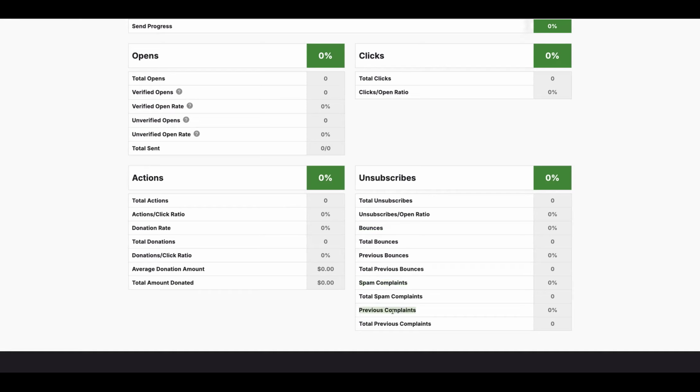Now, previous complaints, what this means, you may see this previous bounce and previous complaint. This means that someone bounced or reported spam on another list on Action Network, and that means you cannot email them. Just a regular bounce and regular spam complaint means someone actually reported your specific email as spam, or they bounced on your specific list.